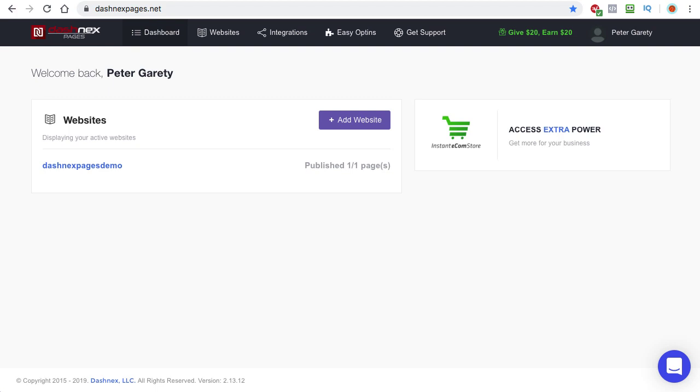All right, so right now we are inside of the DashNex pages dashboard. This is where you can create any kind of HTML-based website very, very quickly. So let me run through a quick demo here to show you really what you can do. And I will show you also a couple of websites that we have for our own business here at DashNex.